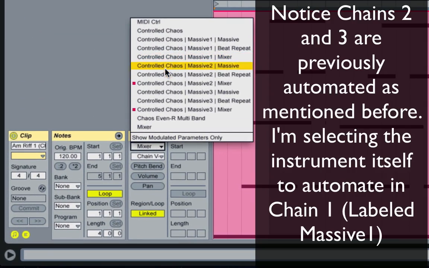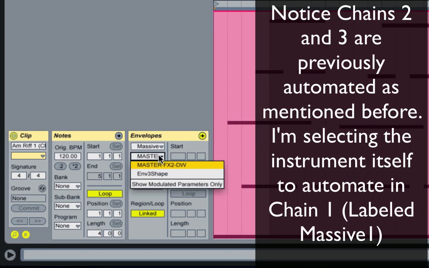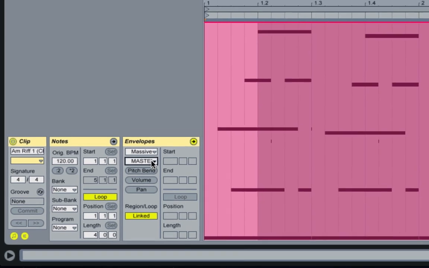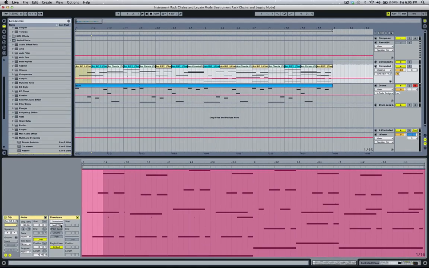and we can see here things that have already been automated will be in with this little red dot, so I can tell from before that this one is my first chain. So I want to automate something in Massive, and you can automate almost everything. You're going to have to configure your plugin to make those parameters show up, but I've just got some quick and dirty ones already set up so we can do this fast.